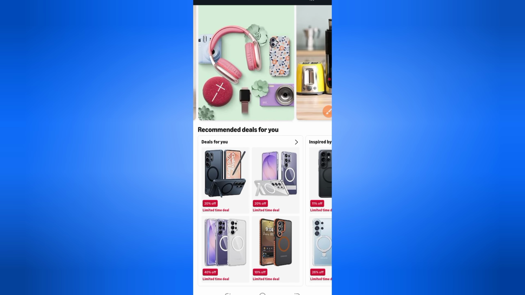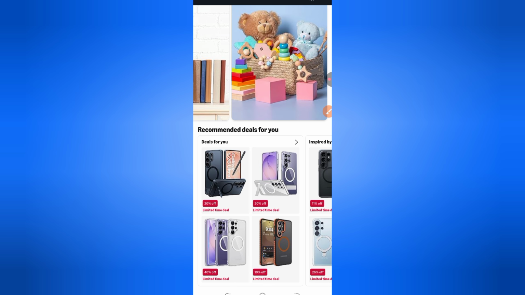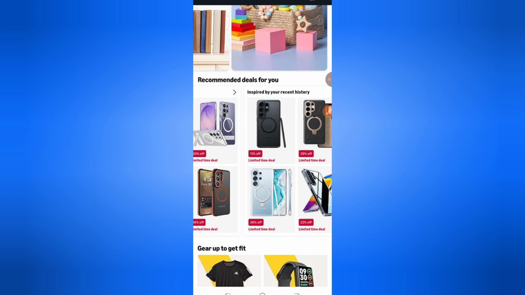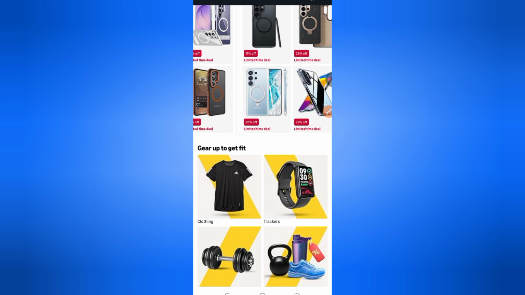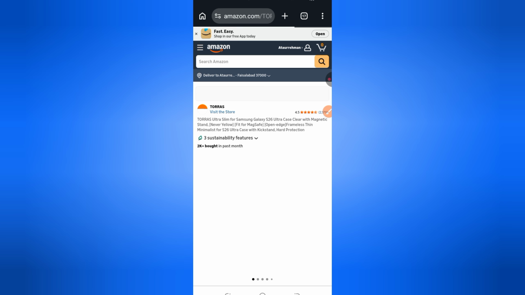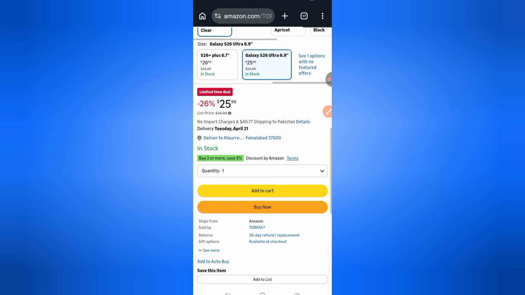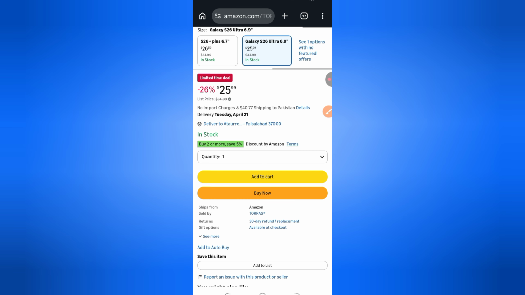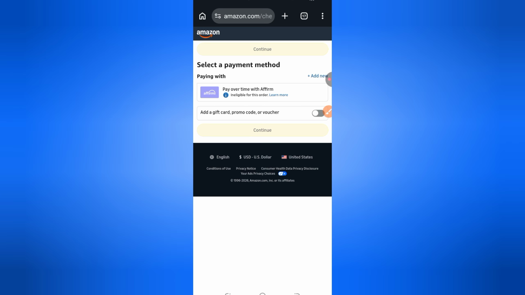First, open the Amazon app or go to the Amazon website. Make sure you're logged into your account. Step 1. Choose your product. Search for the item you want to buy. Tap on the product and then click Add to Cart or Buy Now.